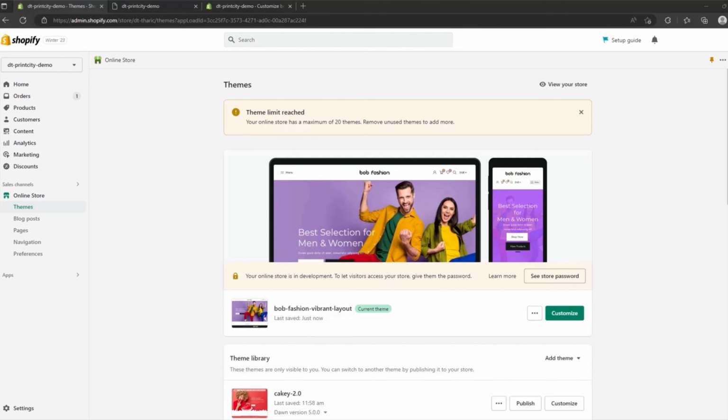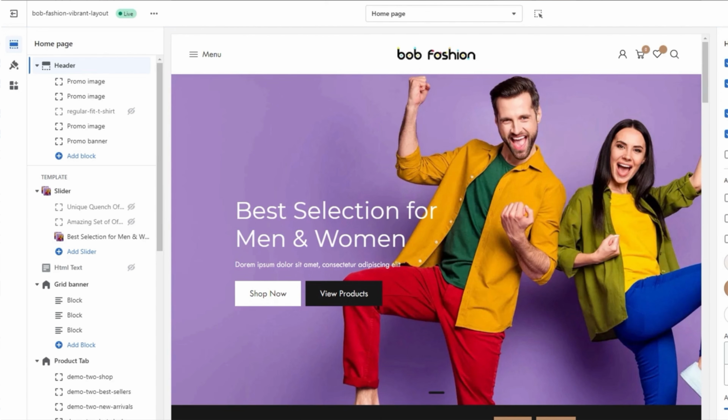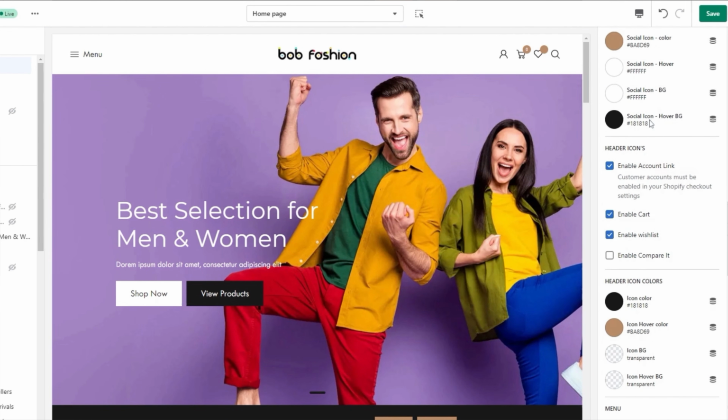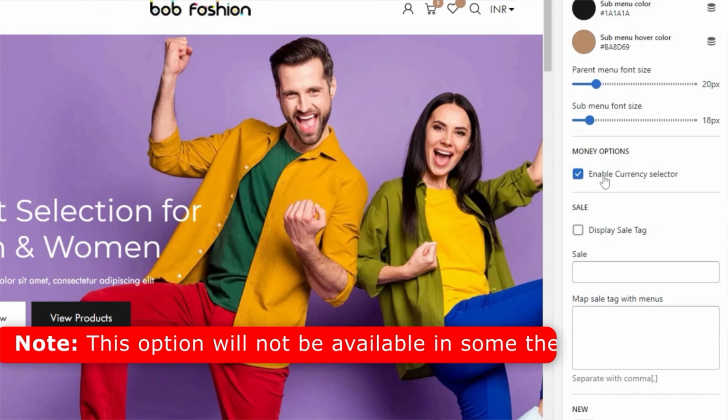Now let's get started by enabling the currency selector. To do this, go to the Customize option. Just click on the header option on the left-hand side and scroll down on the right-hand side until you see the currency selector option, and enable it. Note, this option will not be available in some themes.